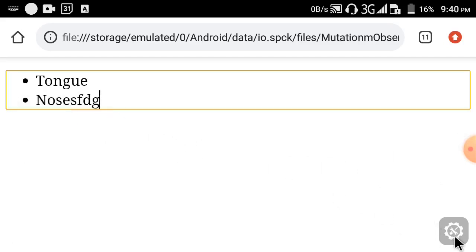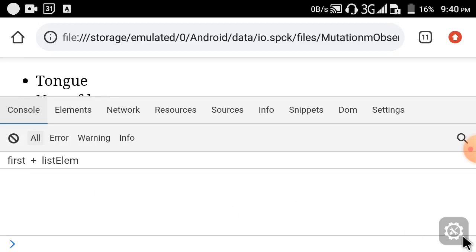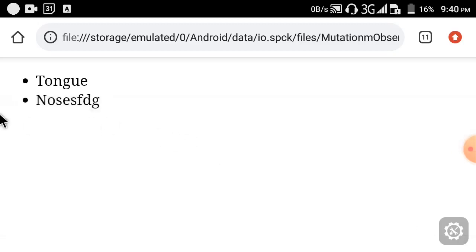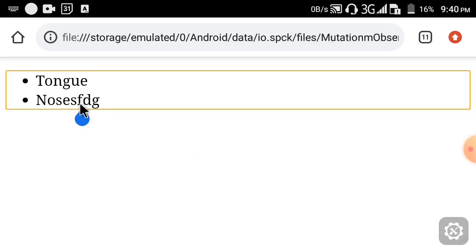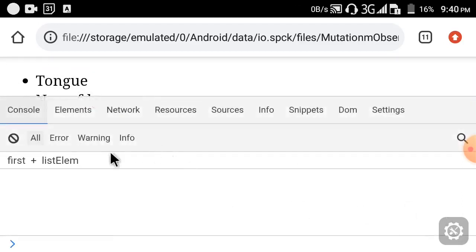So now we are not going to get anything because we are checking if the type is attributes. So that's why there is nothing logged into the console even when I changed the character data here.